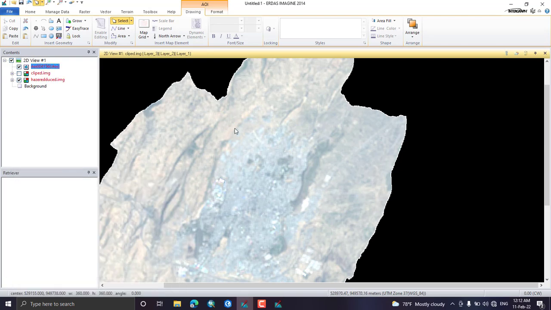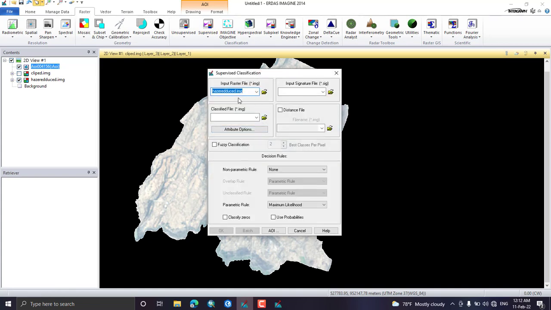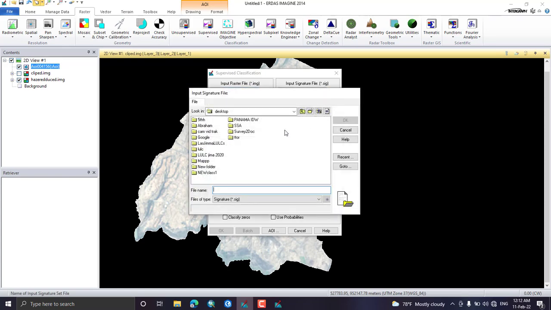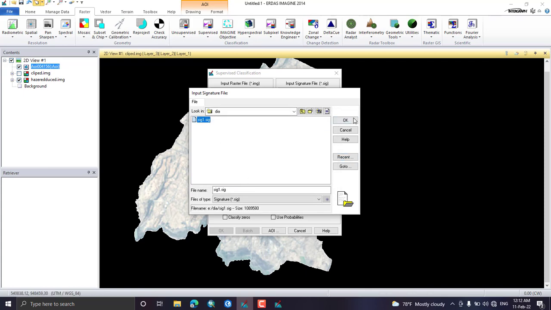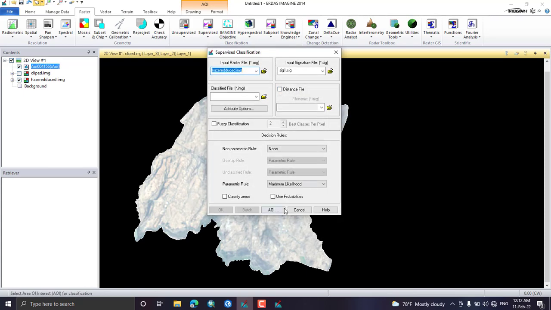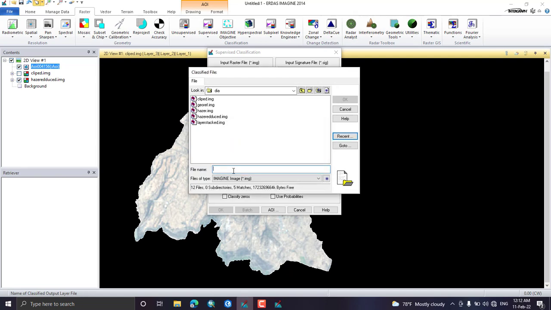Save, correct. Again Raster, classification and supervised classification, and the image is haze reduced, and the signature is signature one. Then parameters, color, and the maximum likelihood algorithm or classifier, output location, classified or supervised classification. And okay.